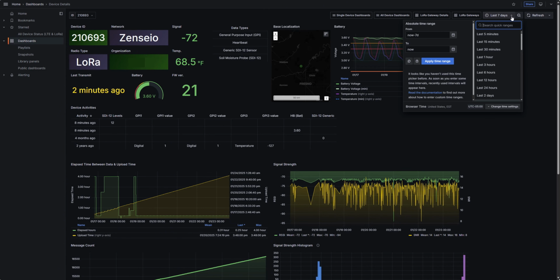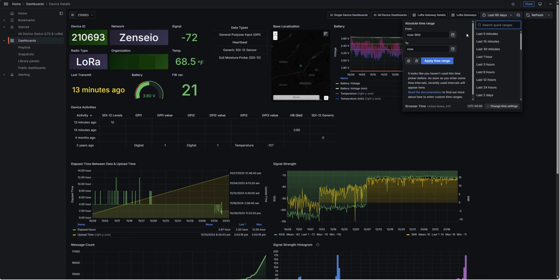From here, you can select a predetermined time range in the Quick Range menu or apply a particular time range using the calendar.